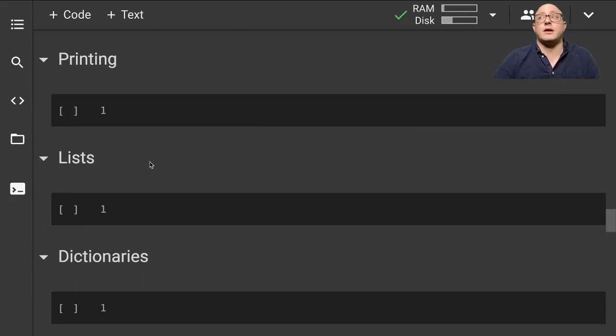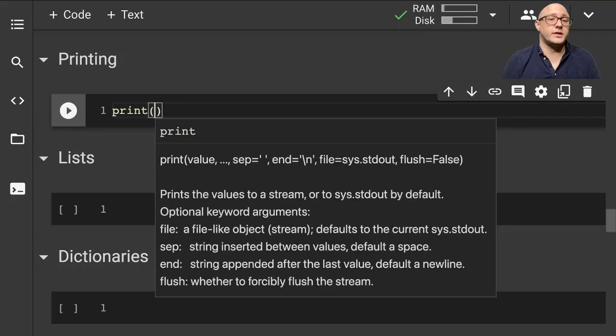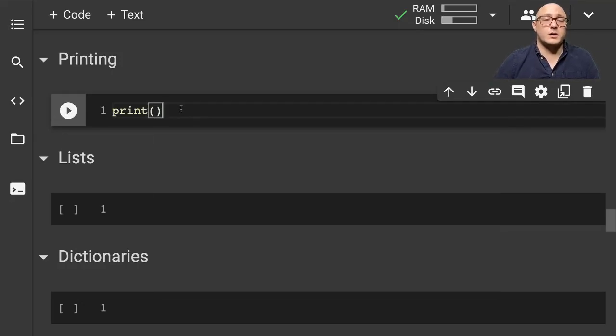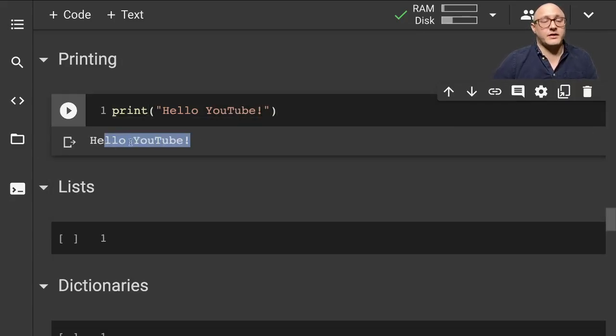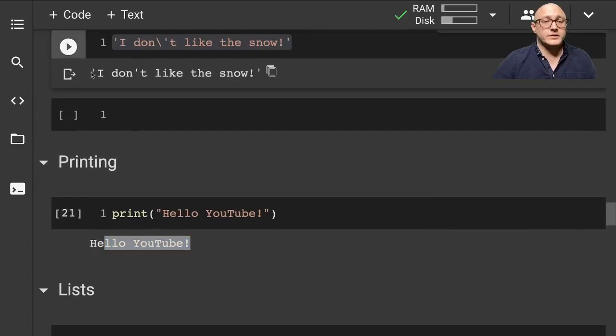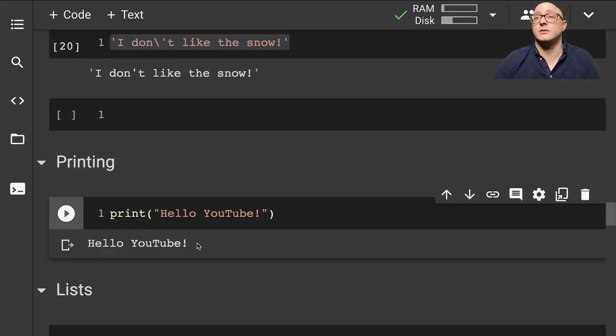In order to have things print out to the console or to your window, you need to use the print function, like so. Here we can just say something like, hello, YouTube. And we run this, and notice now it actually prints out. And if we look at before, notice they had quotes up top, but down below we don't have quotes, because it transformed it into proper output text for us.